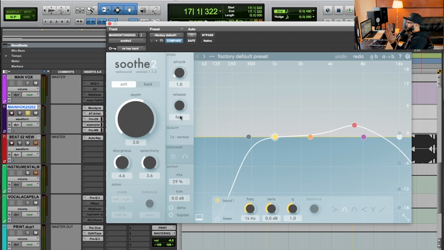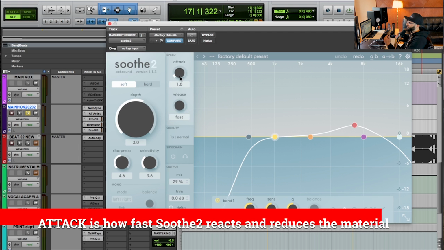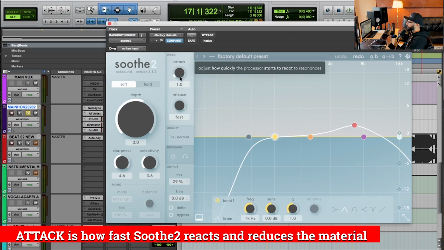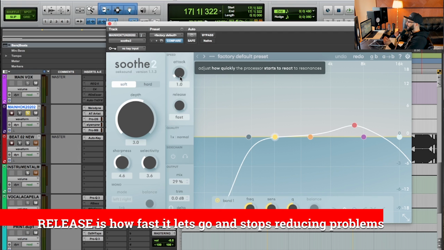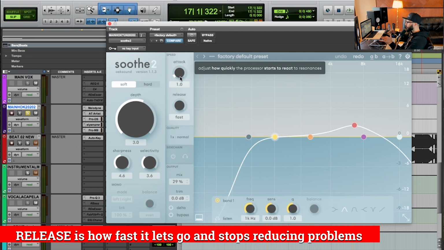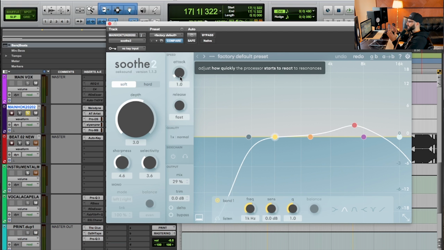Now from there, we have some more typical dynamic processing type of parameters, being the attack and release. Most of you guys should be familiar with this by now, but attack is how fast the processing is going to react, and the release is how fast it lets go and lets it go back to a normal dynamic state. This is a dynamic processor, remember that, so it's more like a compressor than it is an EQ, I would suppose, right?